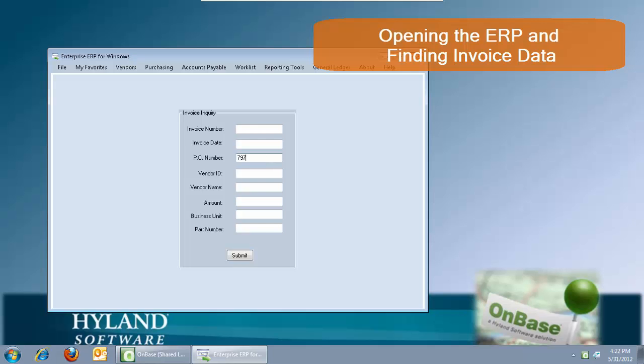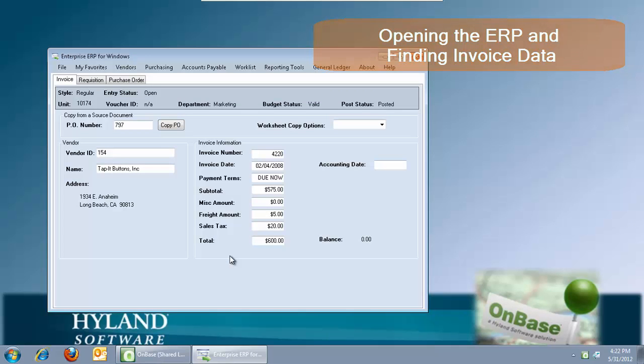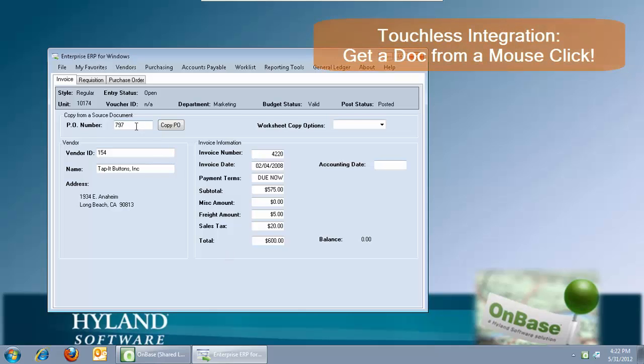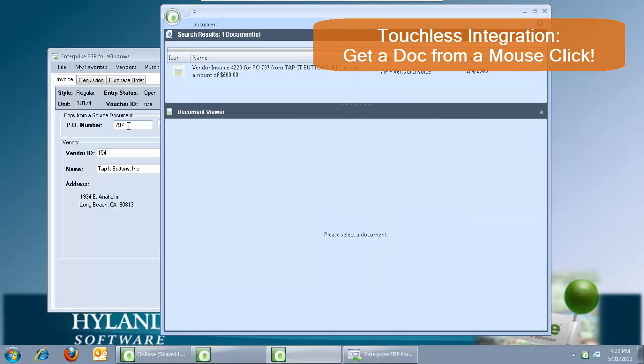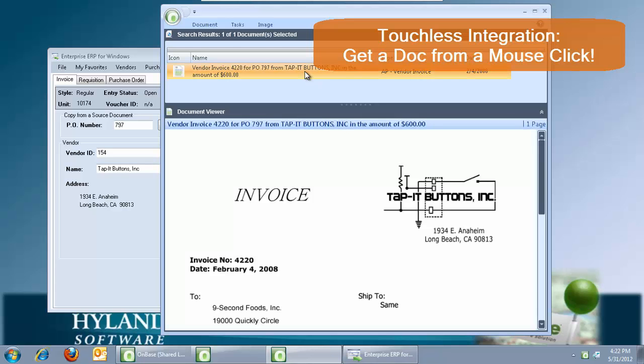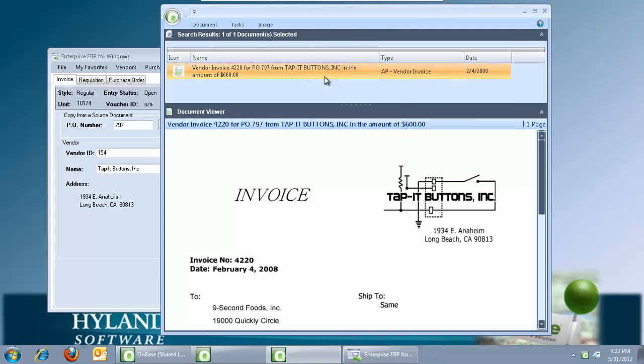As an accounting clerk, I will start work from within my Enterprise ERP application, and I am searching for purchase order 797. Once I have completed my search, I am presented with our invoice information for viewing. When I double-click our purchase order number, I am presented with our original vendor invoice document for viewing.